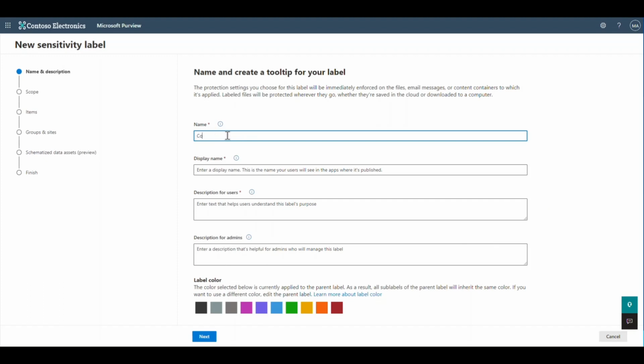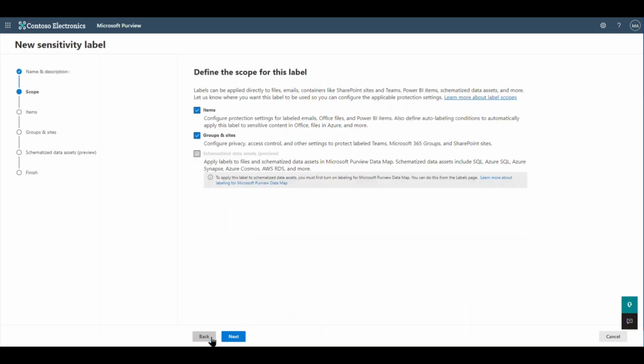So you want to come in here, type in confidential, do the same, description for users, for confidential data, same for admins. And then this time we're going to pick, let's go with the orange for amber, and then select next.